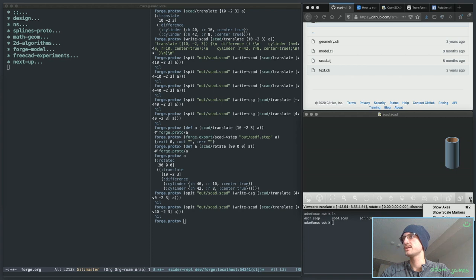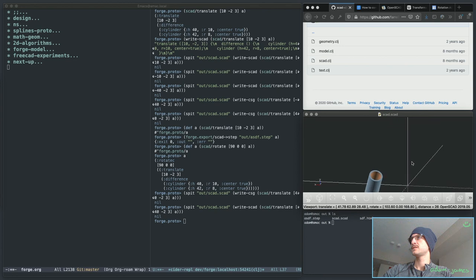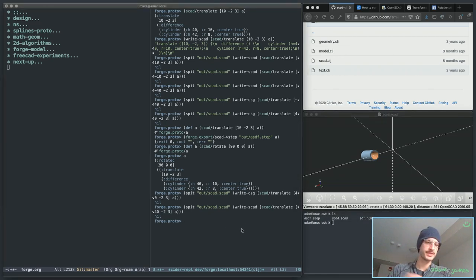I need to turn on axes, please. I've become confused. That's not what I want. I don't know why it's doing that. Where's the isometric view here? Sometimes things go wrong, you know? That's just how it goes.